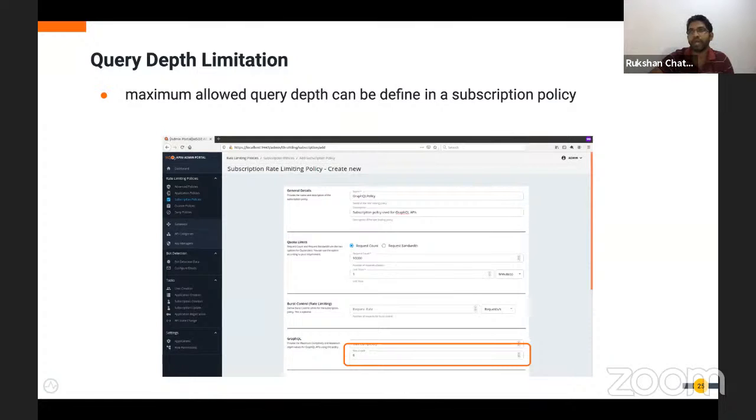You can go to the admin portal and define a new subscription policy. In a subscription policy, we can define a max depth as shown in the UI, in the screenshot. Once the subscription policy is created, you can attach it to the GraphQL APIs, and then this condition gets evaluated at the gateway side.